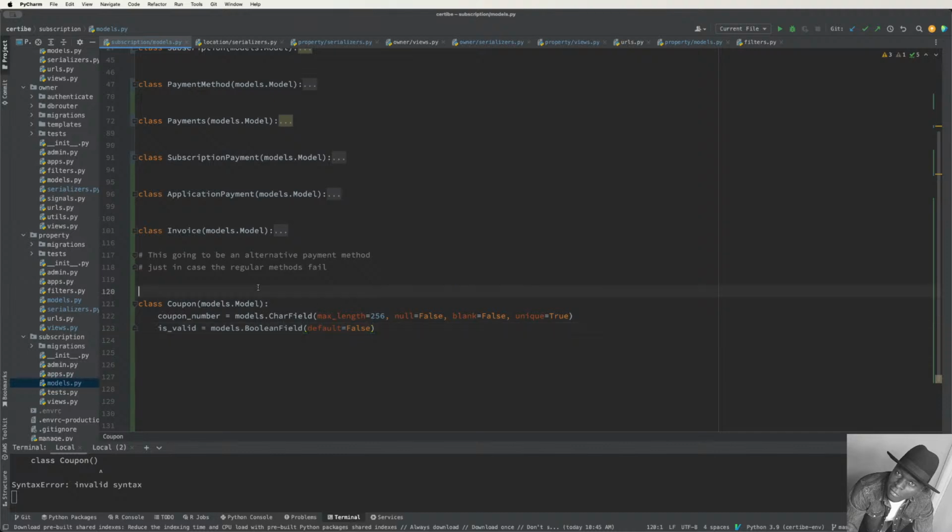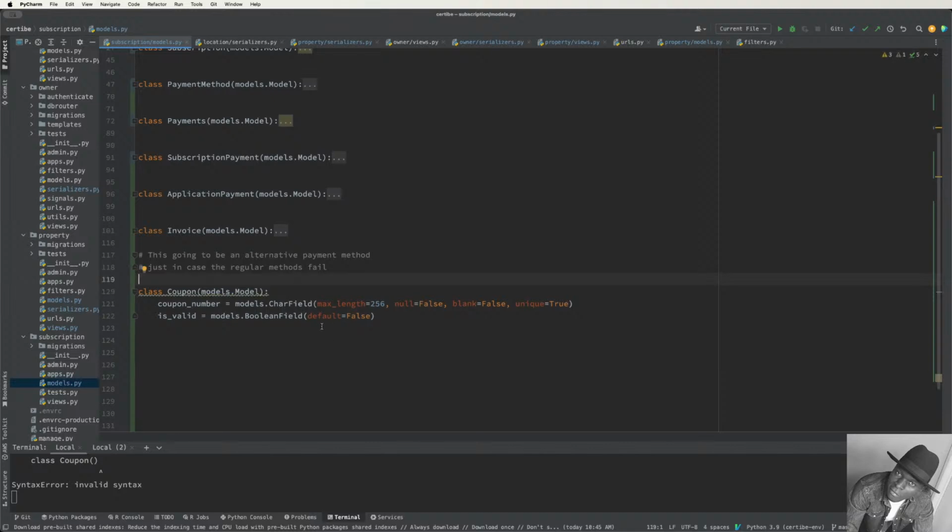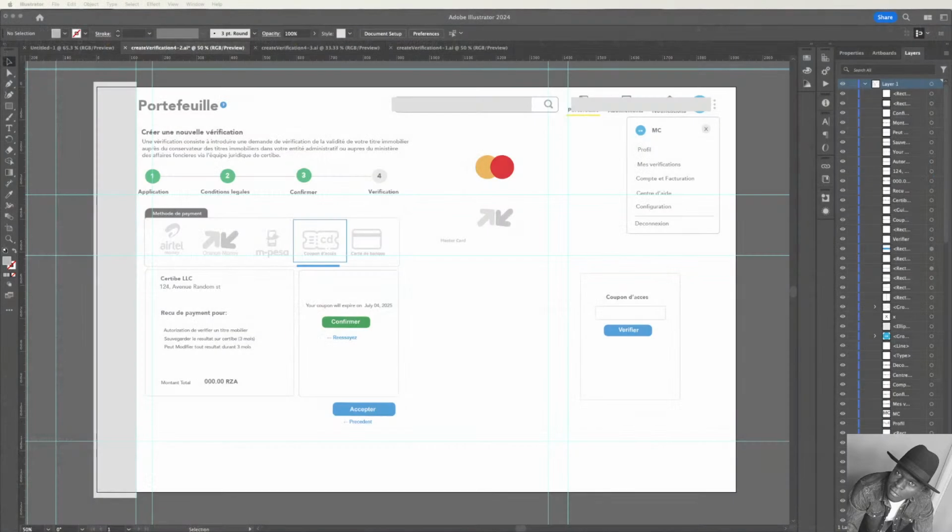But before we continue, let's go back to the drawing board. I don't have a drawing board here, but let's go back to Illustrator and try to demonstrate, detail some steps that a user should take before completing a coupon payment. Right? Let's look at that. So I'm going to create a new document in Illustrator.